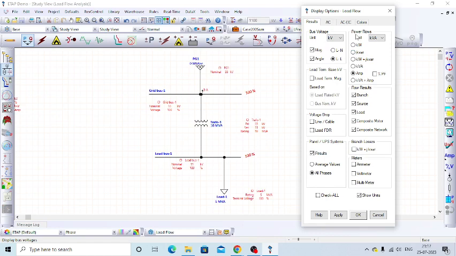Then the second one is the power flow, the unit of the power flow, how we want to see, whether it is in MVA or KVA. On what parameters we need to see, megawatt or megavar or megawatt plus megavar or MVA or ampere. Some options are available here.